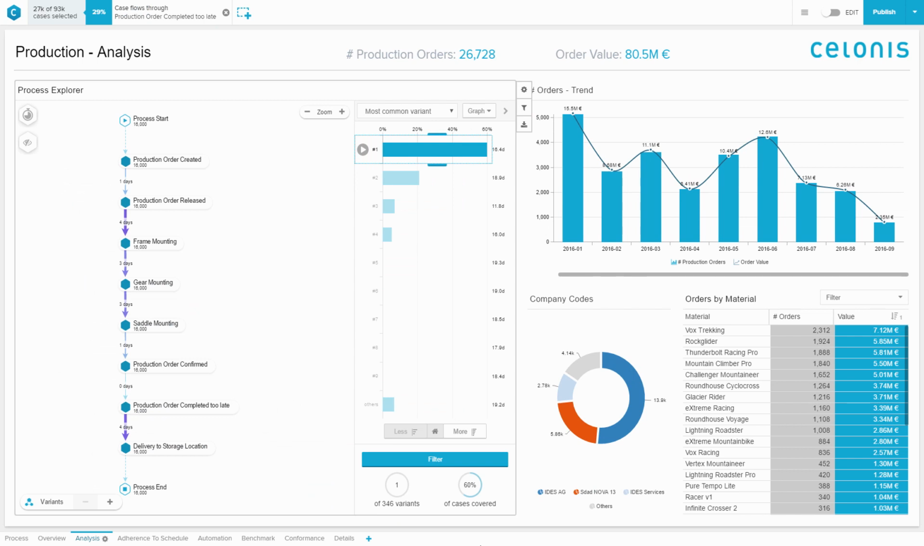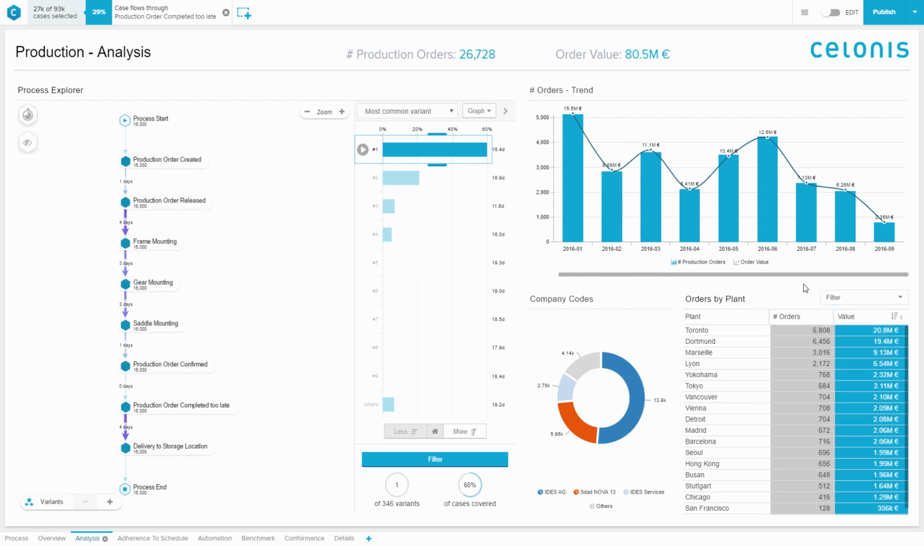We were able to identify that there are certain peaks in January, March, as well as June of 2016. In addition, we see that there's one company code that is mainly affected by these too late completions. The drill down table on the bottom right shows the too late completions by materials. We can now switch over to the plants and see that these orders are occurring most often in the two plants, Toronto and Dortmund.